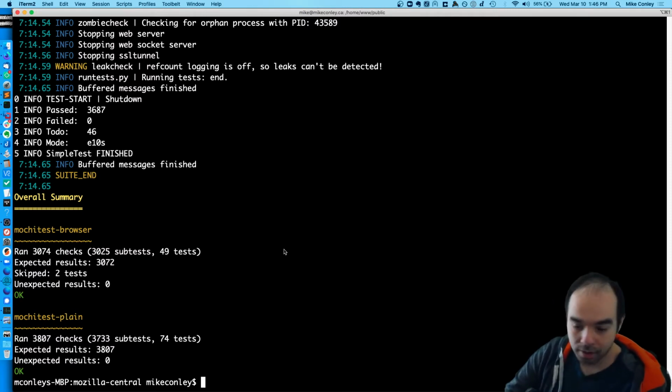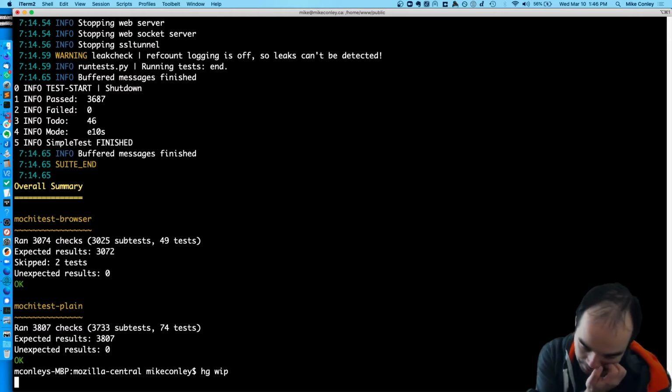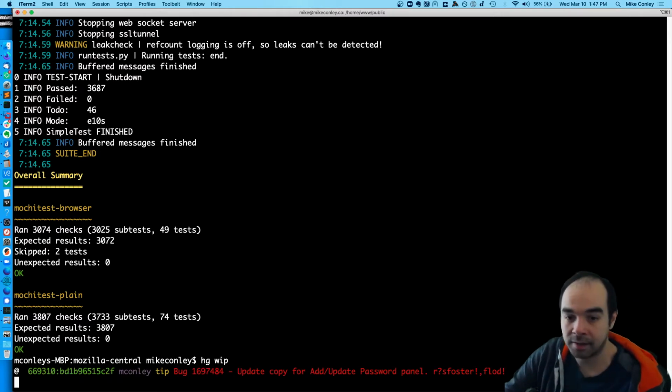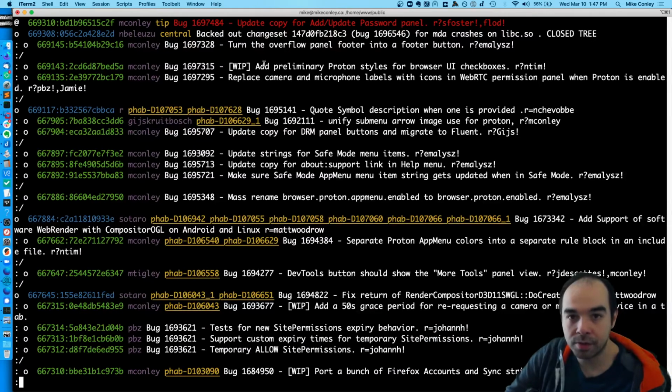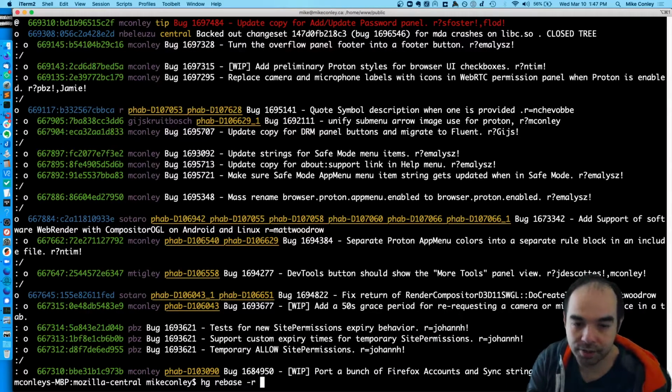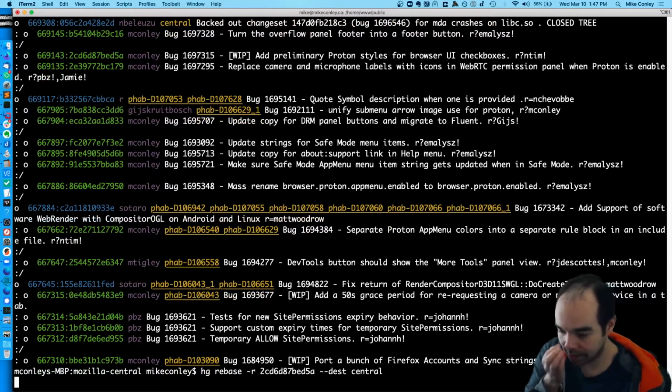Okay. So we passed all our tests here. That's great. Let's go back to this checkbox thing that I was talking about, and we can take a look and see what it looks like. Let me show you my patch. I'm going to rebase the patch onto Central, and we can take a look at it.